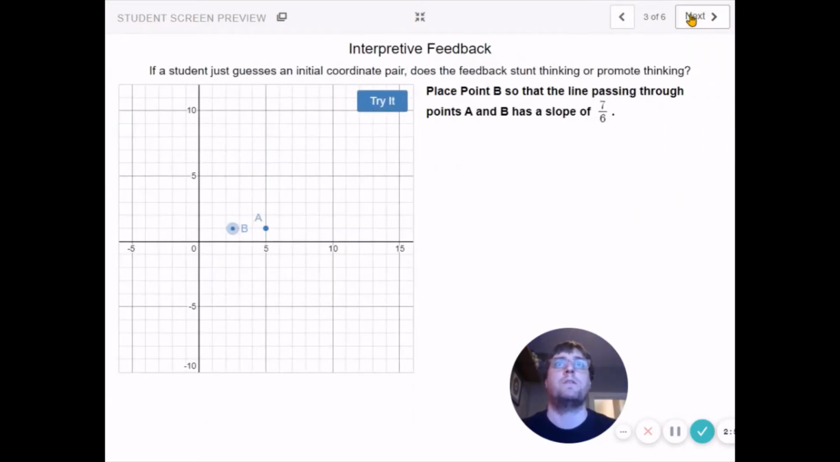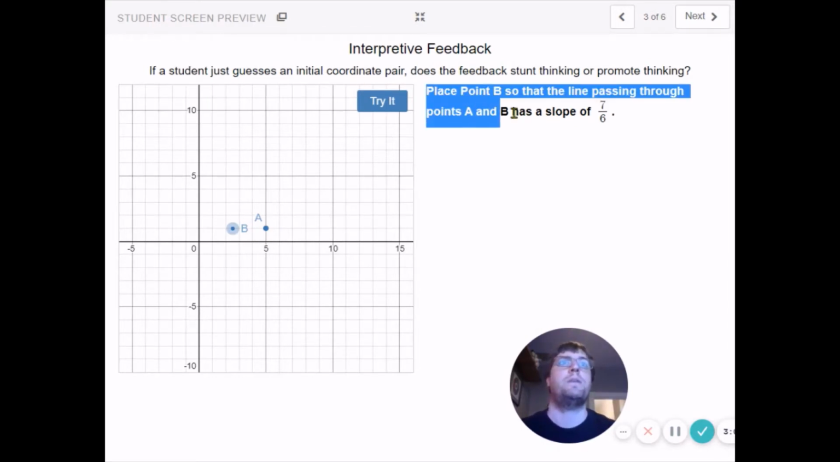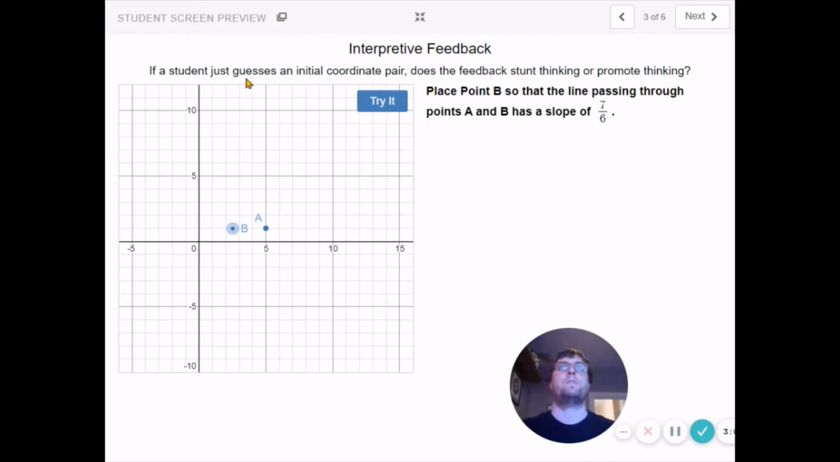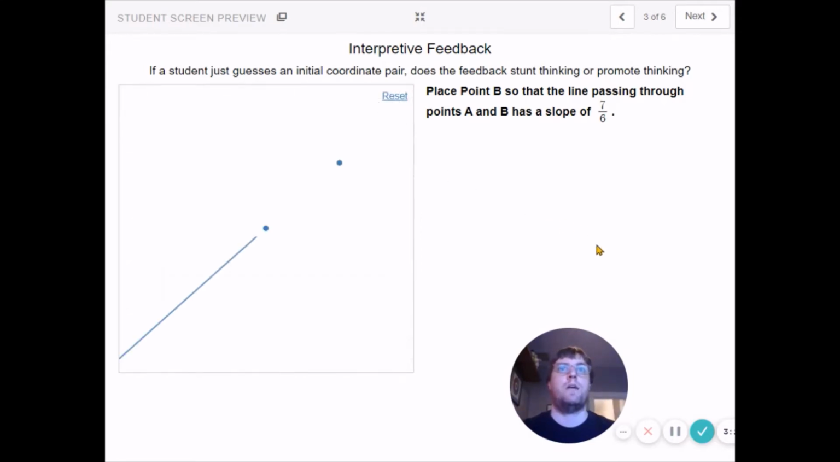Let's take a look at some interpretive feedback, something with animation. So similar setup. I've got 2 points. This time, place point B so that the line passing through points A and B has a slope of 7/6. Now I want to focus on, what if I just guess something? So I have no clue what I'm doing. I'm just going to put a point. I'm going to hunt the map. I'm never going to get a check mark to pop up. I have to push try it. And when I push try it, I get this animated feedback.